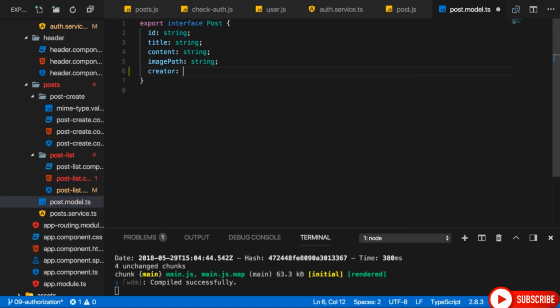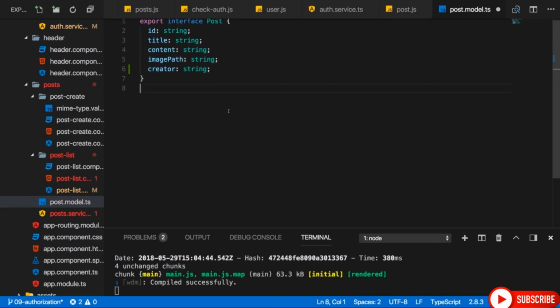I'll add this creator field, which also is a string. I guess it's a pretty boring model. Everything is a string, but that's not that uncommon actually. So now we have the creator field here too.